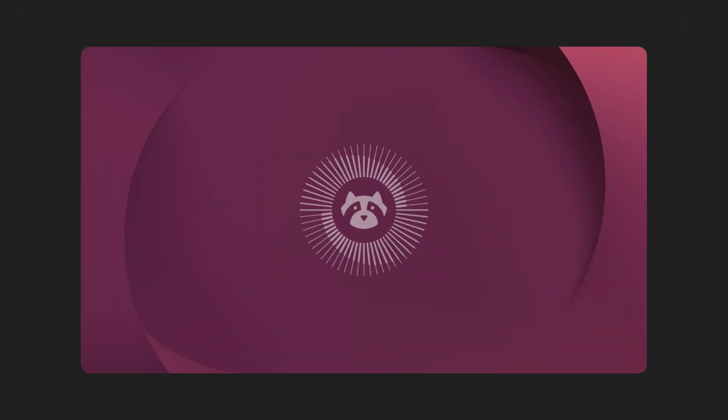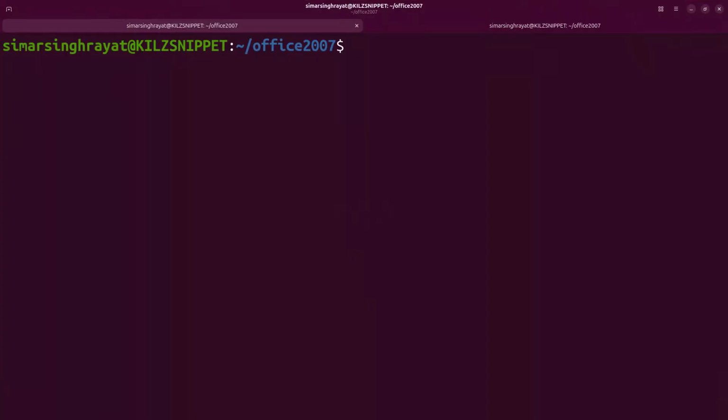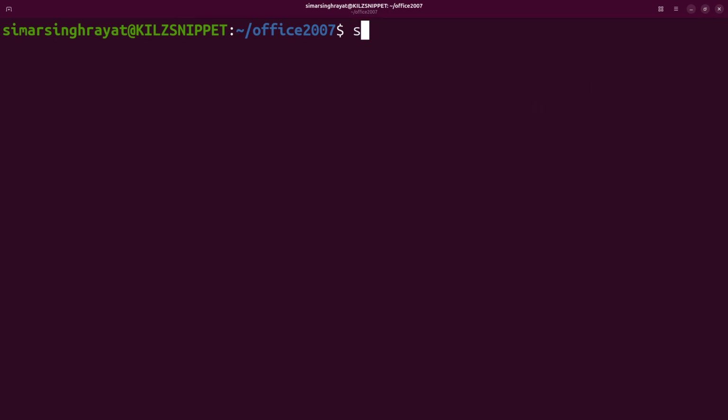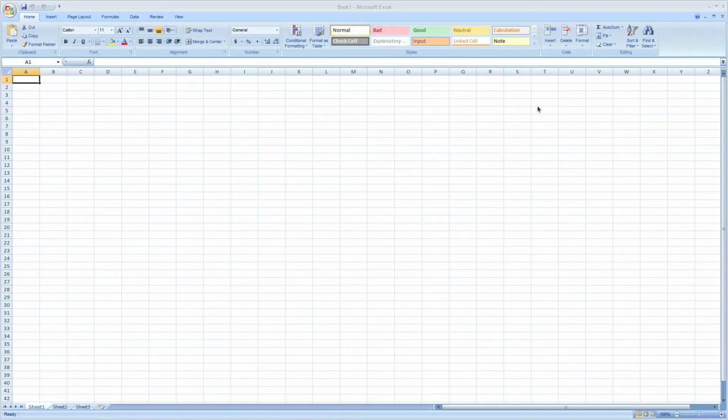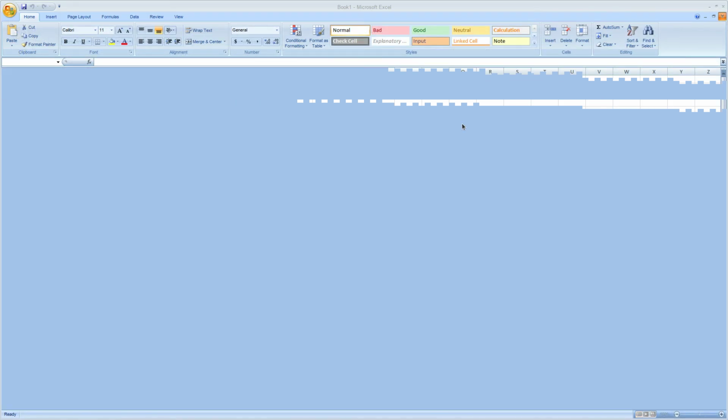Make sure that you just open the terminal. In the terminal, when you just open it, just write this command: source space tilde slash dot bashrc. Let us just first test. Let's just write Excel, and it opens right away. So yeah, all right. So you have already created that.